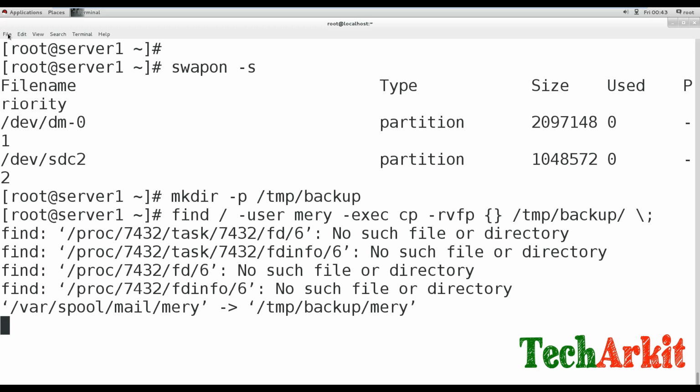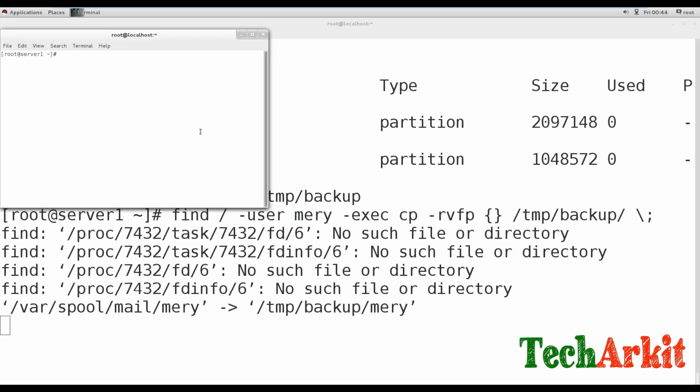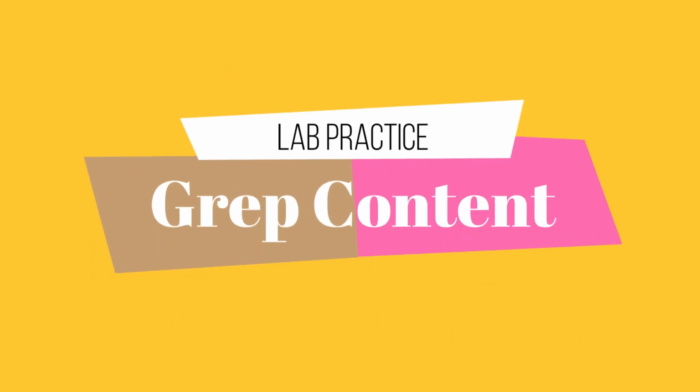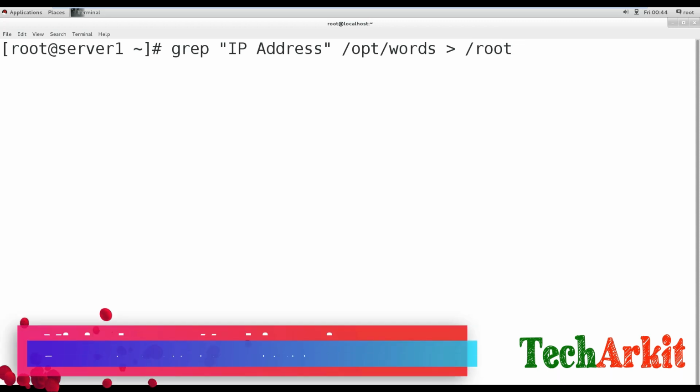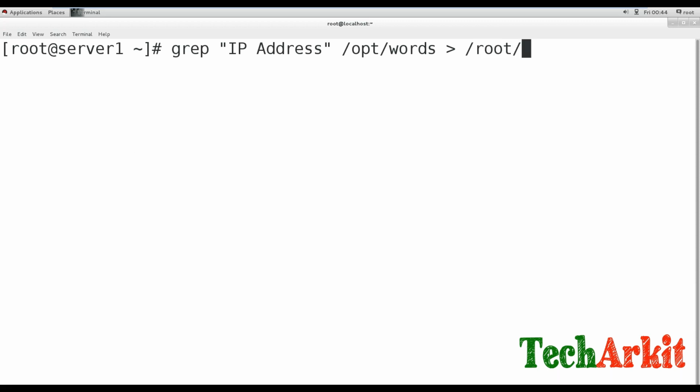In the meanwhile, we can open maybe one more terminal tab over here. You just have to grep the IP address from /opt/words and redirect it to /root/lines.font. Okay, that's it. So whatever the content has been there from there, it should be appended to this lines.font over there.